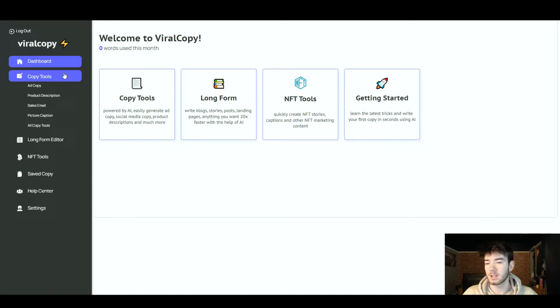To the left of the dashboard, you can see the copy tools section. You can see that there is an ad copy, product description, sales email, picture caption, all copy tools. We're going to go ahead and go into the copy tools section by either clicking this or this button right here and see what features it uses.